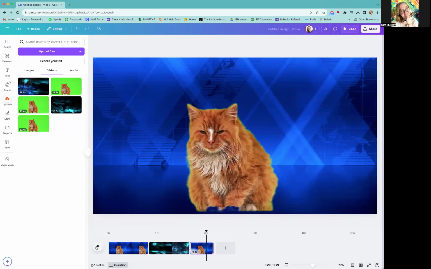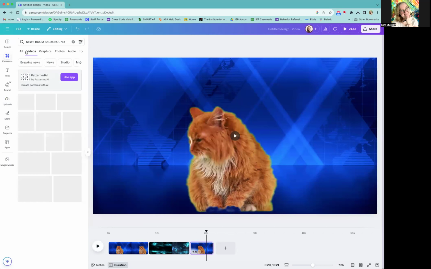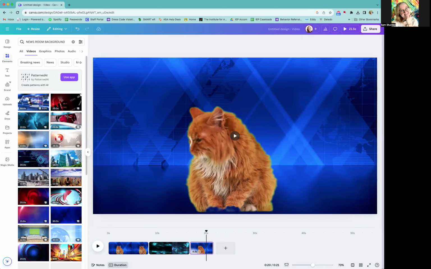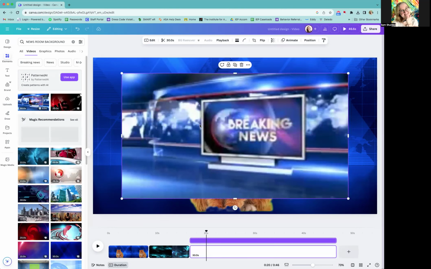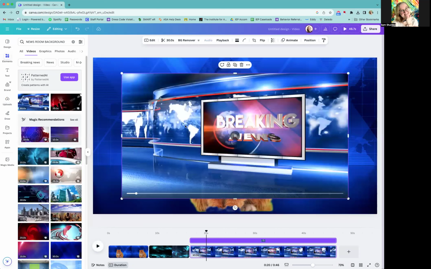We can get really fancy now and we can start to add extra things. So we can add like a little title. Like news has the little breaking news that pops up at the beginning. You can either go into elements and find things like these to put in there. You could even go under videos to find things that move to put in there. Like I could put this in there, but I don't want that, so I'm going to delete that.